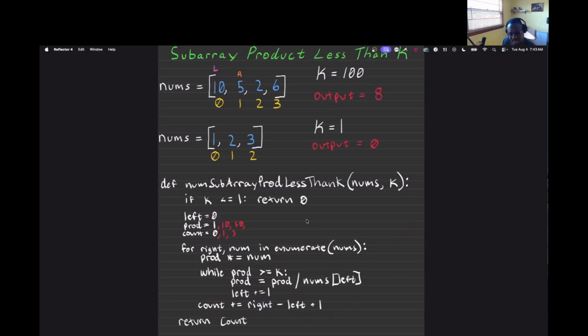And doesn't that make sense? Because look, so far there's 1 subarray, there are 2 subarrays, and now there are 3 subarrays. That's the importance of count plus equals right minus left plus 1. That's how you get the number of subarrays at that current iteration, okay? So we continue with the for loop.